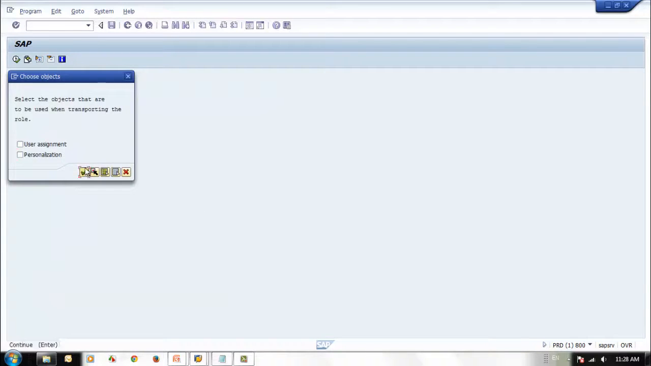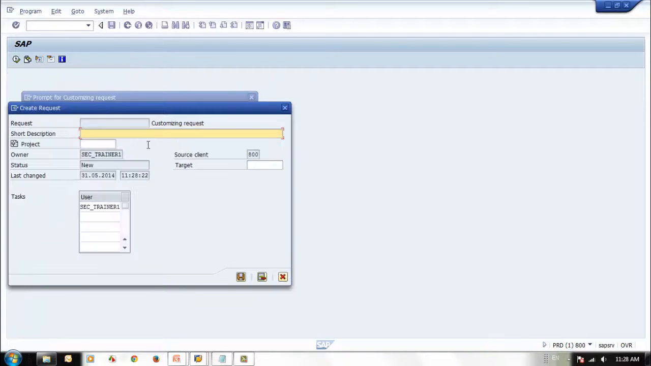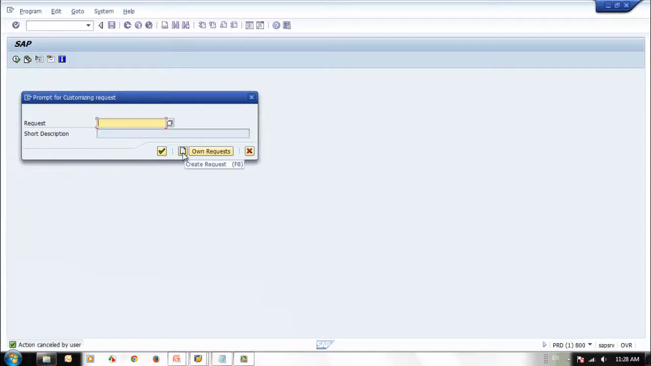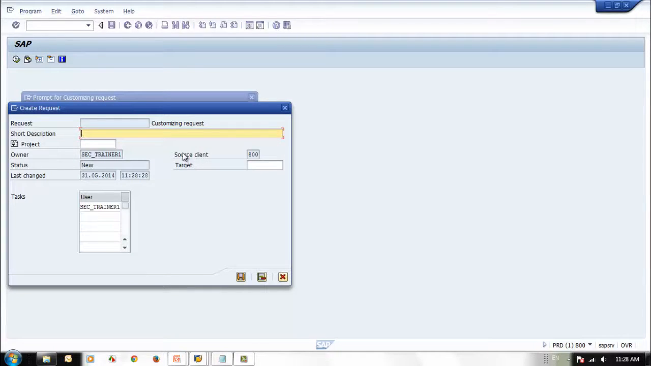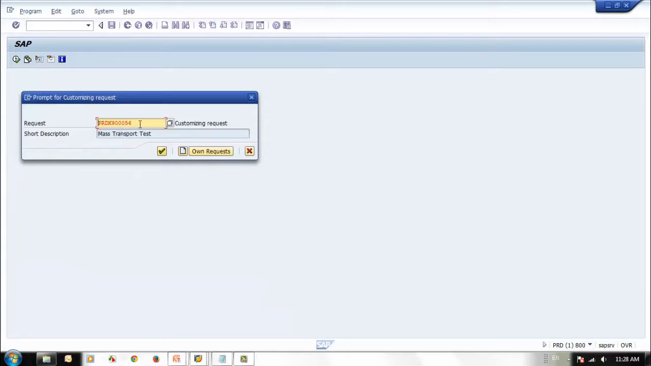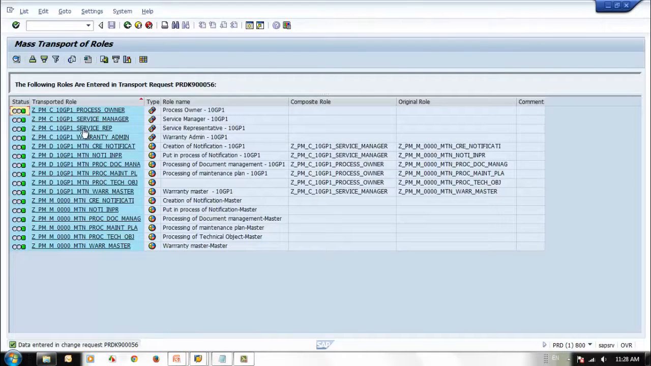Select whatever is required. I'll create a TR. Let's say mass transport test. This is my TR number. Click OK. Now you can see it transporting all the roles. So you can do a mass transport like this.